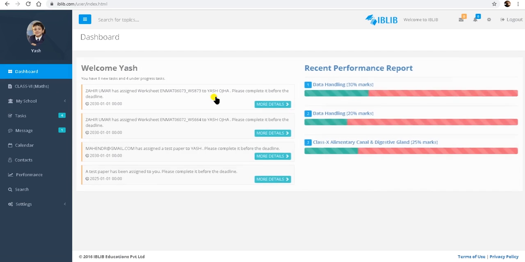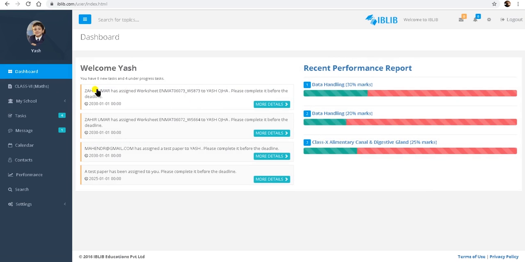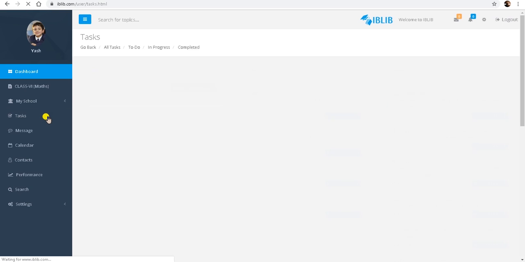Now if you go back to the dashboard again, you can see the initial task which was showing as blue here, now it has gone as under progress. And the details say you have 0 new tasks and 4 under progress tasks. Now on the left side, you see a blue ribbon which shows the number 4 here. That is the same thing as newly assigned tasks and under progress tasks. That means these are the tasks which are pending from your side to complete.